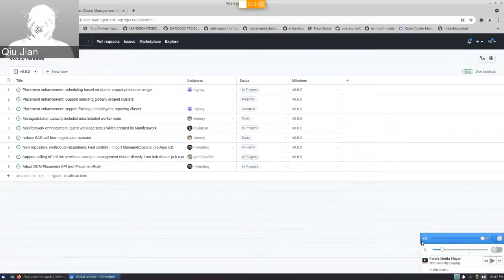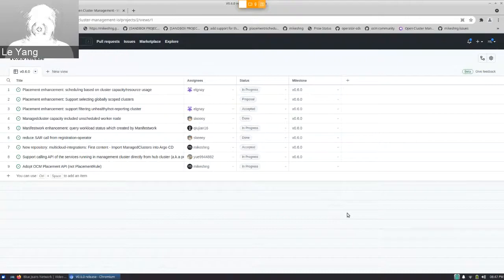So my suggestion is I will update the description of this item. We only provide the extensible scheduling capability, and if someone wants to leverage this capability, they need to develop their own controllers to create the add-on score. What do you think? Okay, I think that's fine. Sounds good. Thank you.